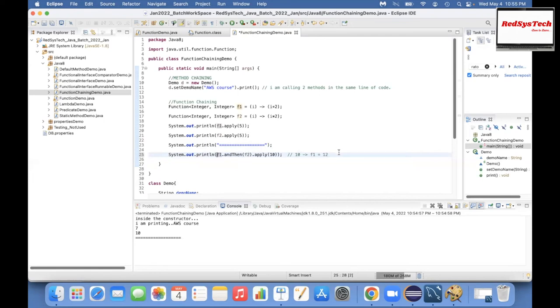So here the 12 is the output of f1, isn't it? This 12 will be an input to f2. Whenever I pass 12 here, or I pass I, the output will be I multiplied by 2. So here I am passing 12, which means I need to do 12 into 2, which is nothing but 24. Let me go and run this program. I am expecting 24 here.